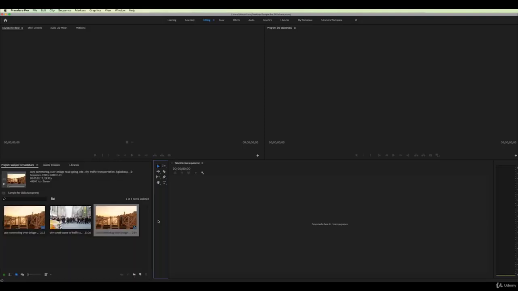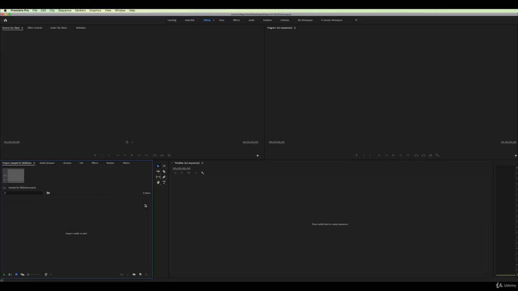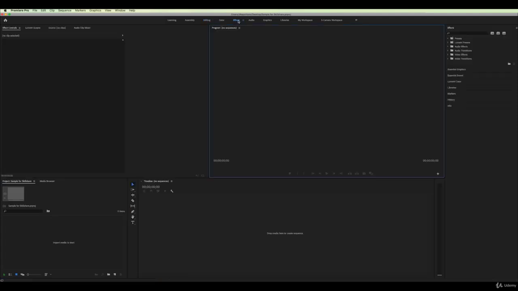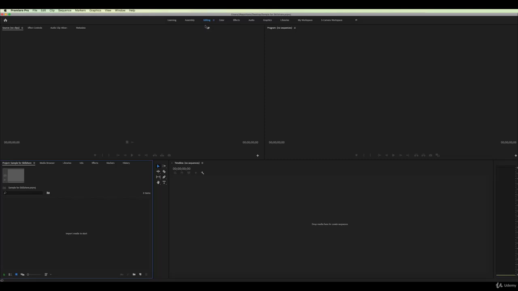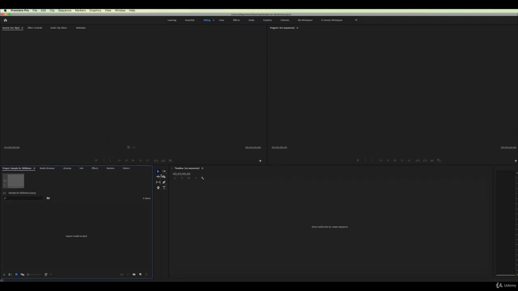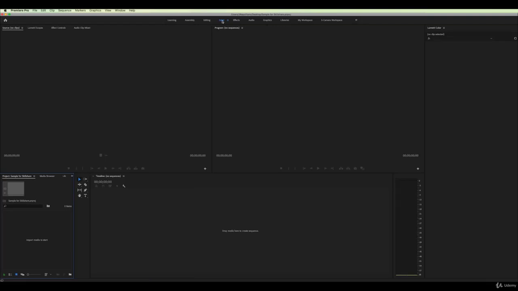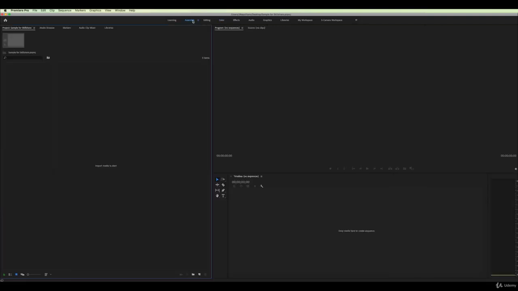and you have a couple different view options there. Now up the very top you have learning, assembly, editing, color, effects, audio, graphics, libraries, my workspace, and 5-camera workplace. Now the two that I use the most are editing and effects, and you can switch back and toggle between those to see what kind of layout you want. Also notice you have these lines in between each section. You can roll over left and right or up or down to make the workspace how you want it to be.